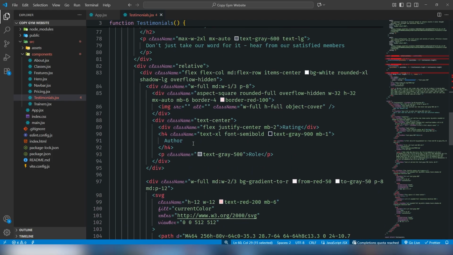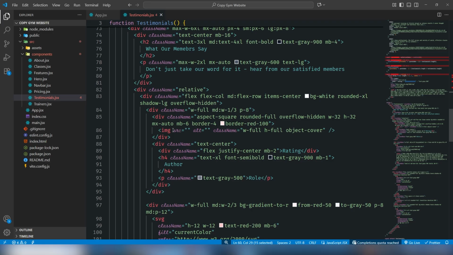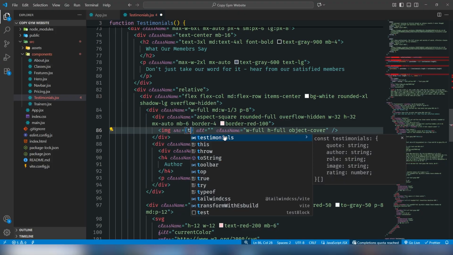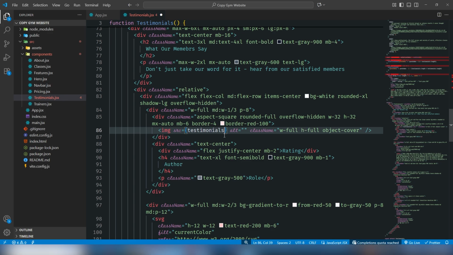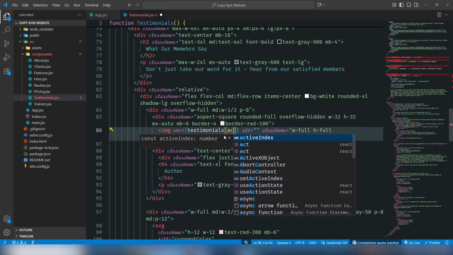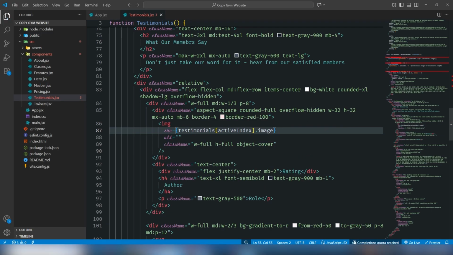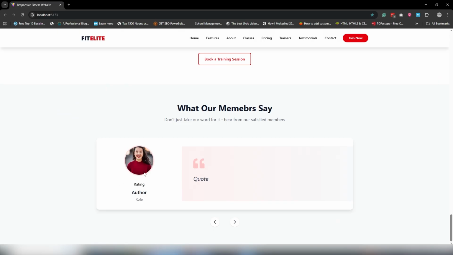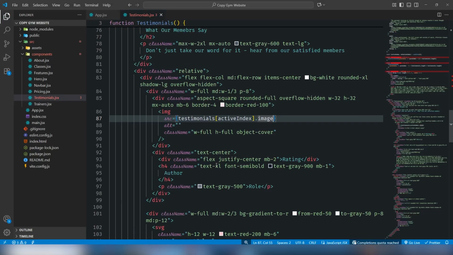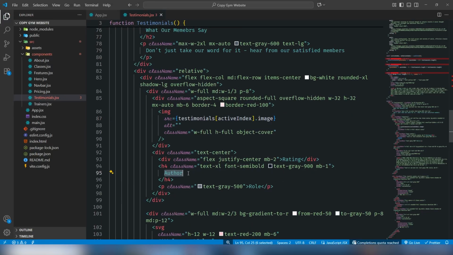So where is the image, guys? Here. So this is the image tag. So in the image tag, in the source, you need to use testimonial. In the array, target your active index dot image. The image will be here. So I'm going to save the file, as you can see. Right, so same thing I'm gonna do on there.